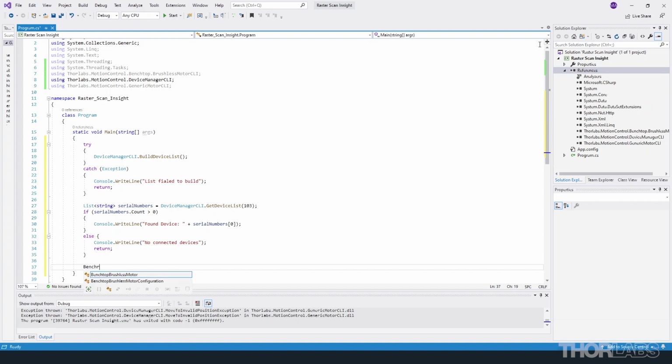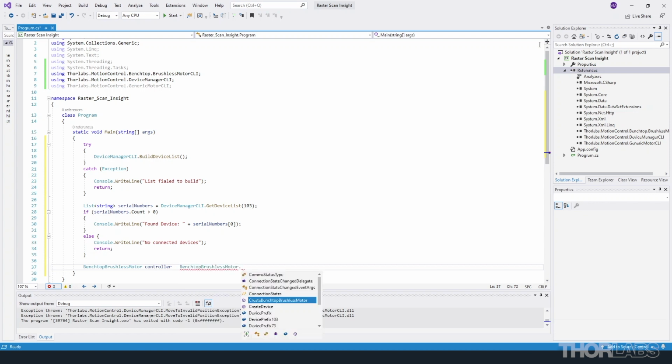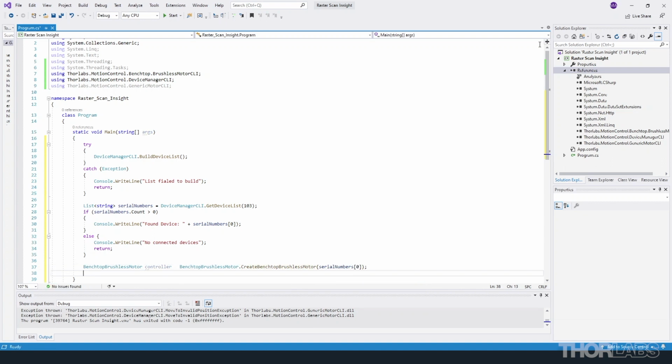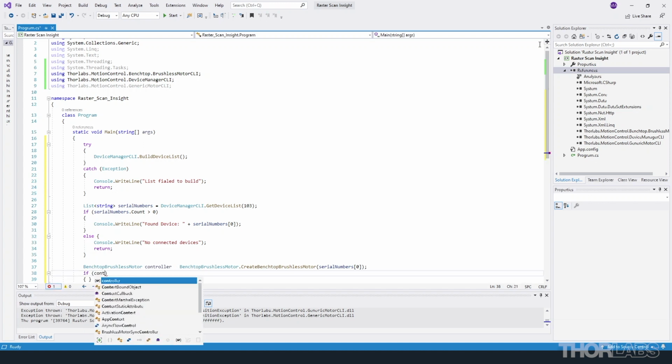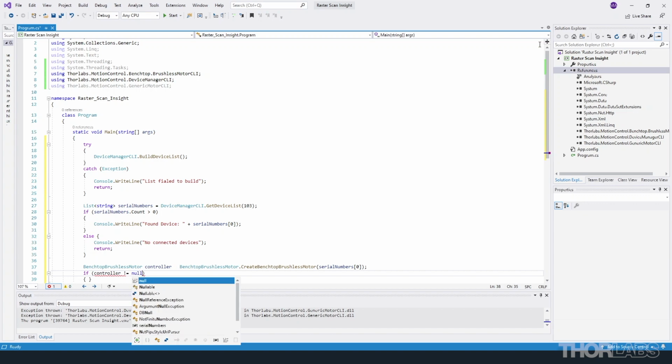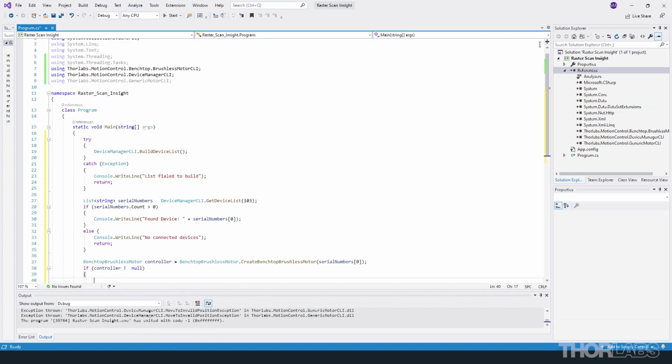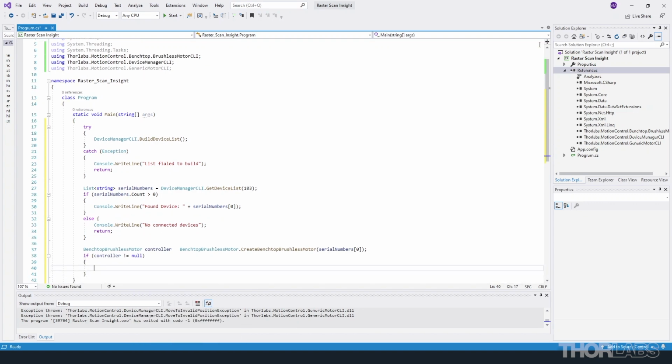Next, let's initialize the controller chassis. We'll just call this controller. An if statement will be used to make sure that this is not returned null. And then the controller will be connected and the settings loaded.